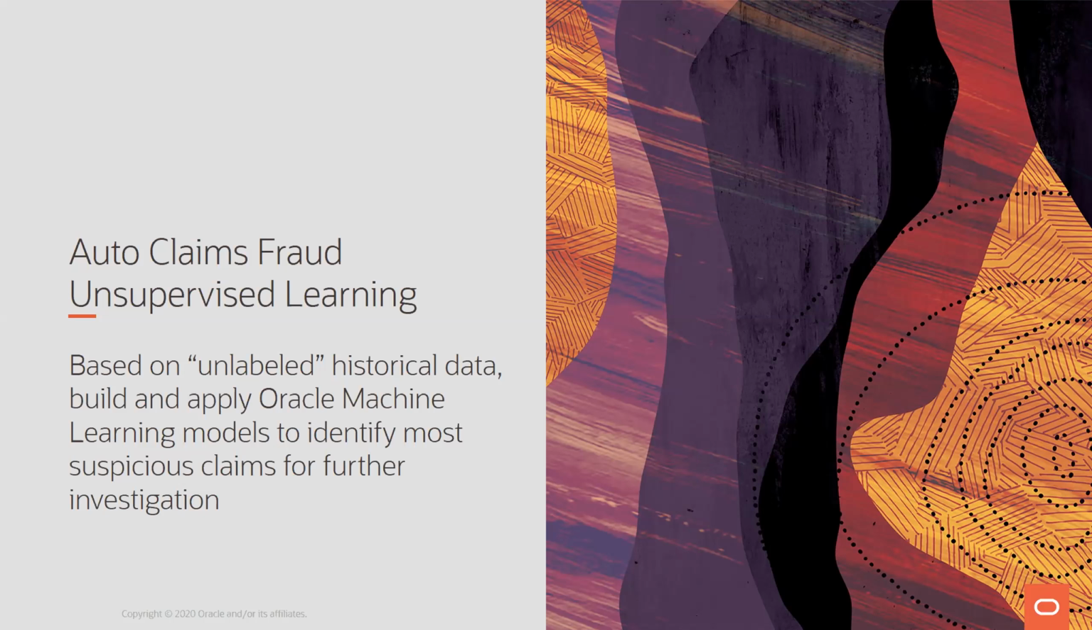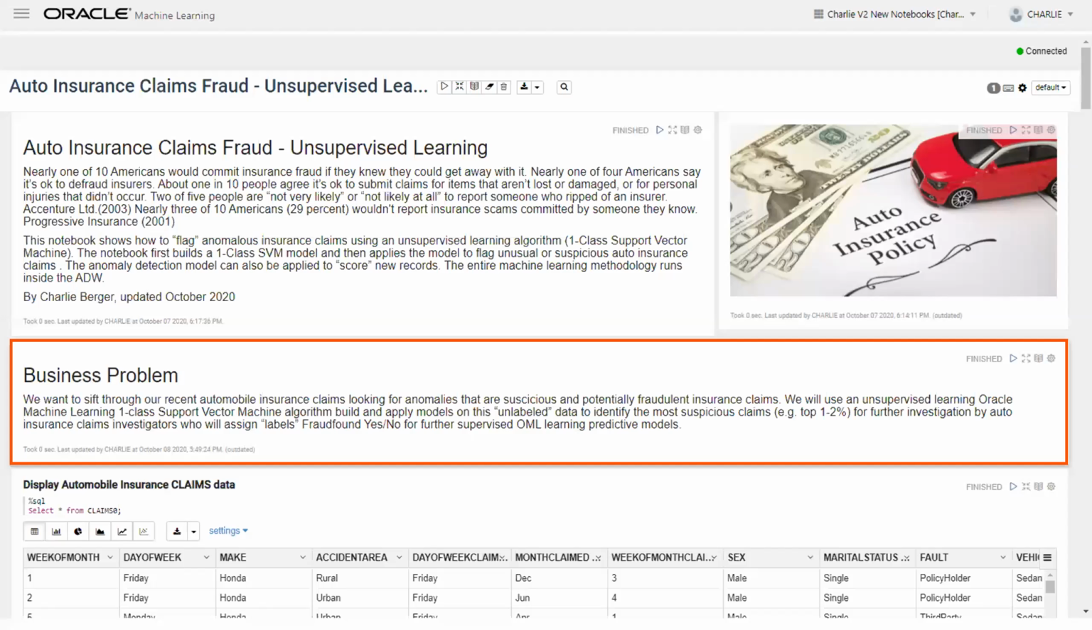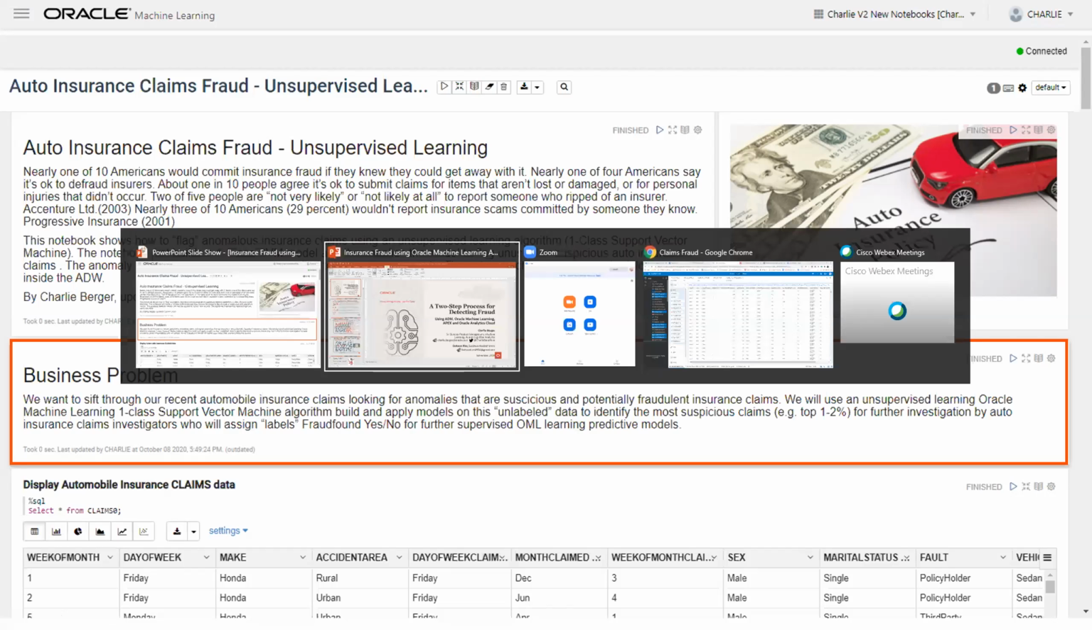So here we go into the first stage of this. There are 2 steps. The auto claims fraud using unsupervised learning. We're going to go into this notebook. Now, I've got backup screenshots here that explain what's going on, but I'll come back and show those just to summarize. But right now, I'm going to go over to the live software, assuming everything's working here.